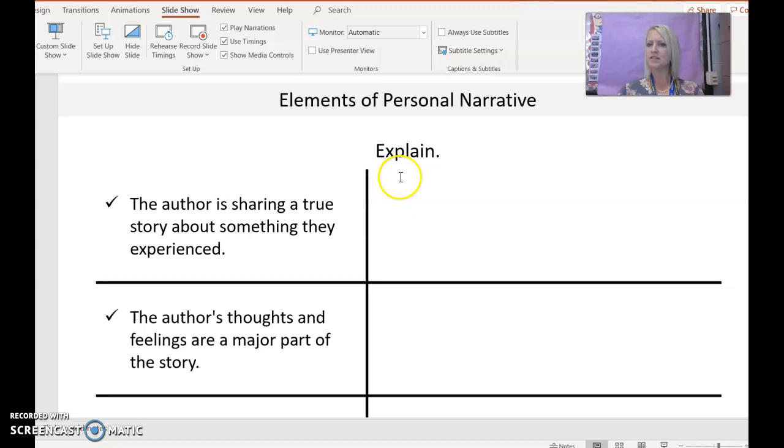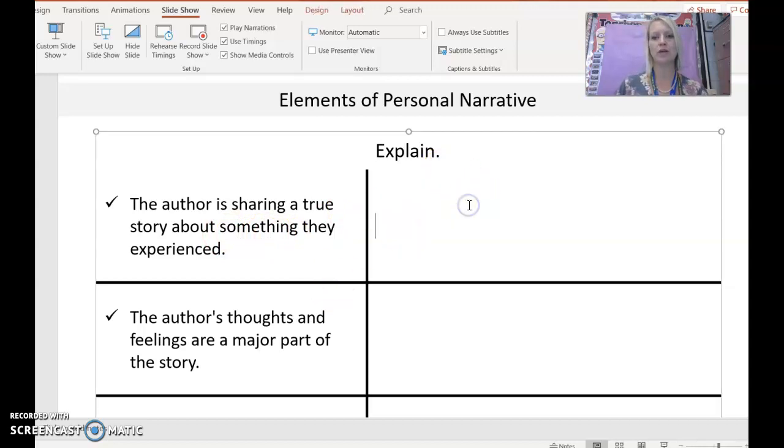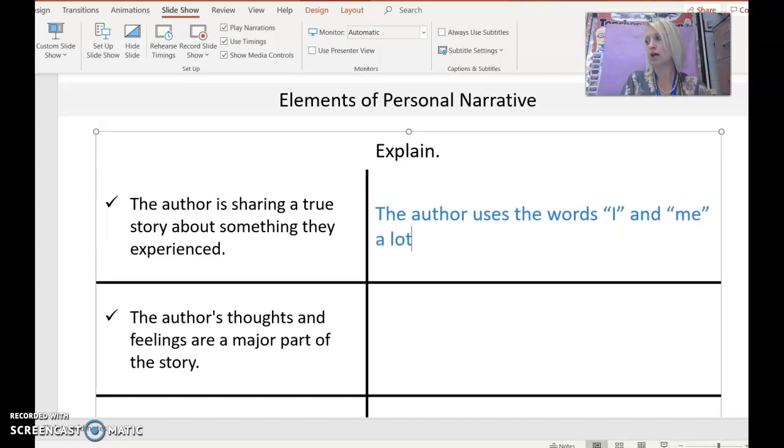Now, the next thing that we're going to look at is this chart. Sorry. Elements of personal narrative. We want to look at how the author used these elements in this personal narrative. Now, one of the elements of personal narrative is the author is sharing a true story about something they experienced. How do we know? The author uses the words I and me a lot.